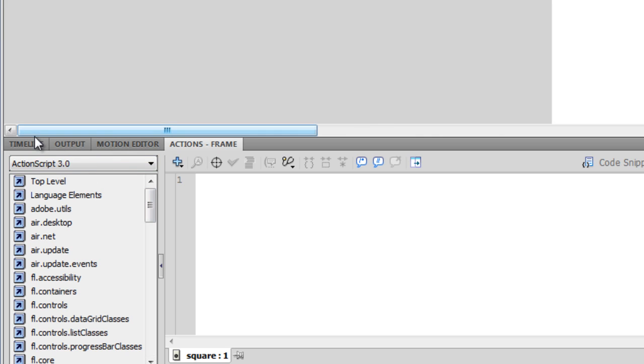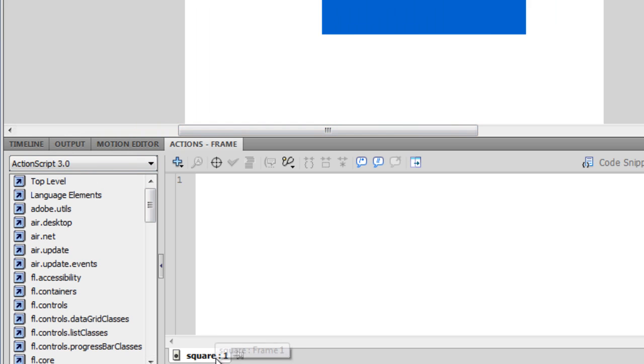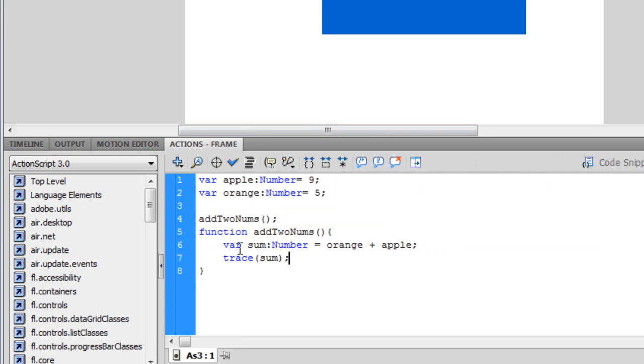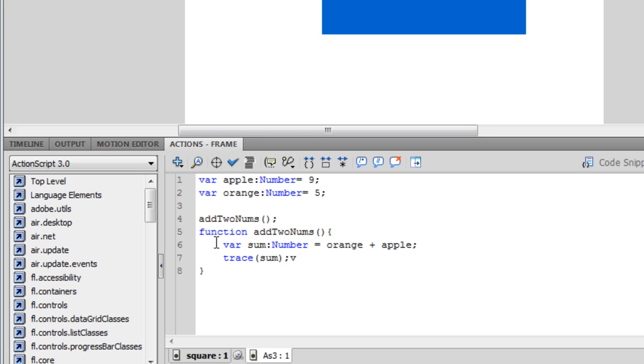Oh, we're in the wrong layer. See, this is about making that mistake. All of the code is gone. Don't freak out. An easier way to do that, just so you don't get disorganized all the time, is this little pin in the ActionScript panel. Even though the square layer is selected, you pinned the script so you could go in between the two. Kinda neat, so you don't lose track and don't freak out.